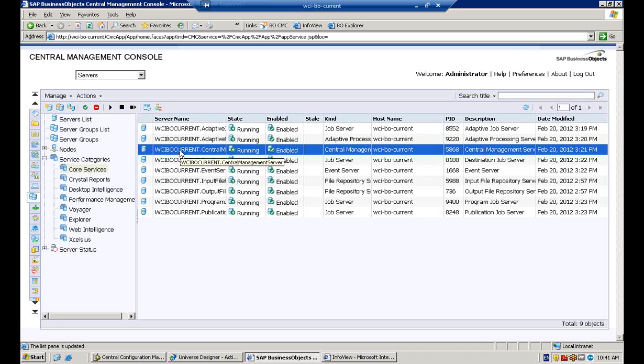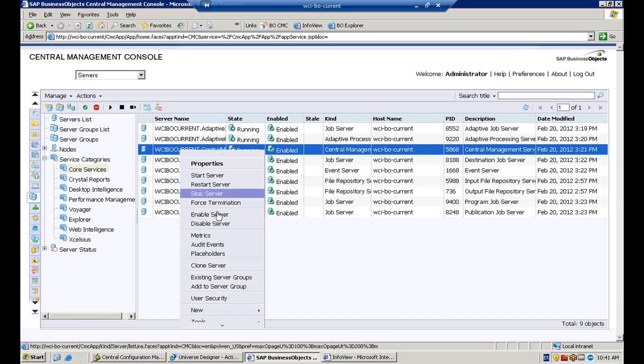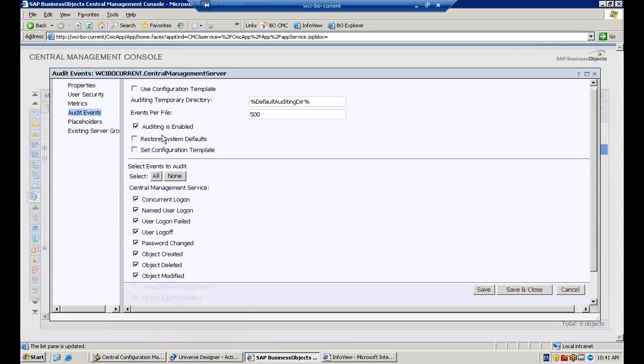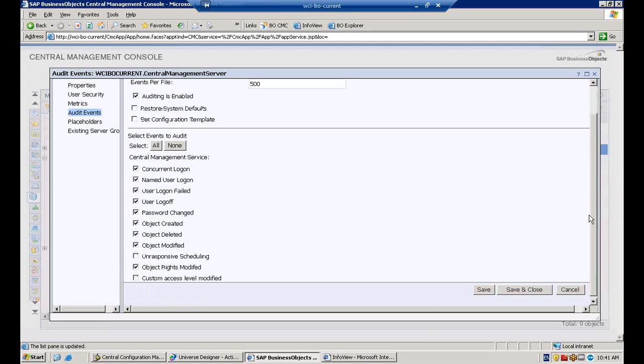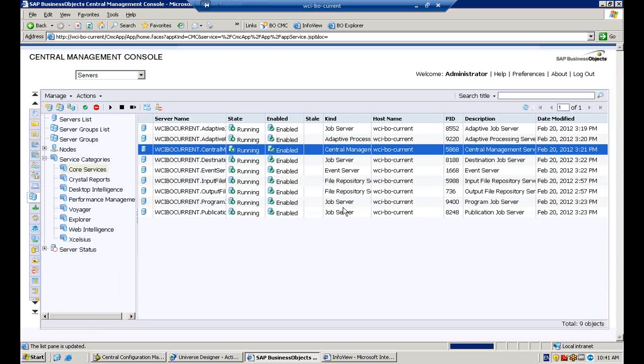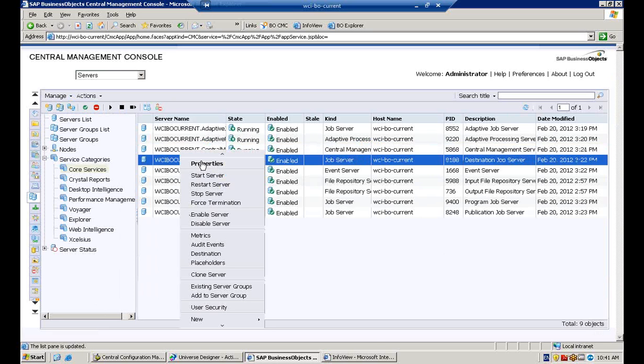The way you turn that on is you just right-click on the services and then go into Audit Events. That's going to bring up another screen, and right here you see that auditing is enabled. Once I turn that on, auditing is going to start, and it's going to capture all these specific events: concurrent logons, named users, if the login failed, user logoff, if a report was created, deleted, or modified, if object rights were modified, and so on and so forth. Once you've captured those, hit save and close, and then you can start turning on the other ones in here.